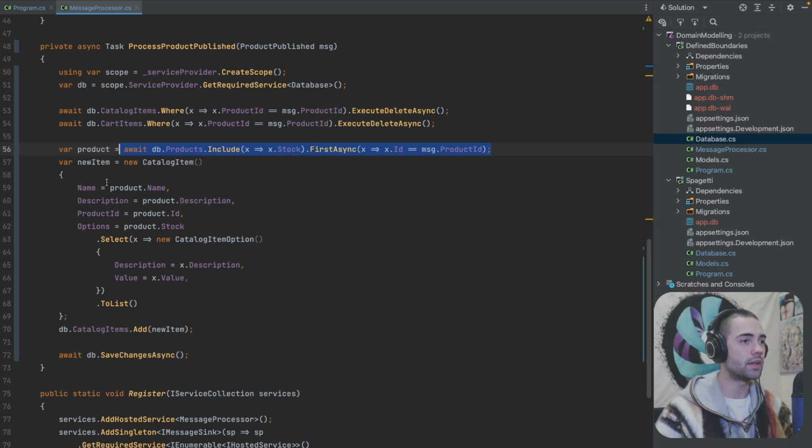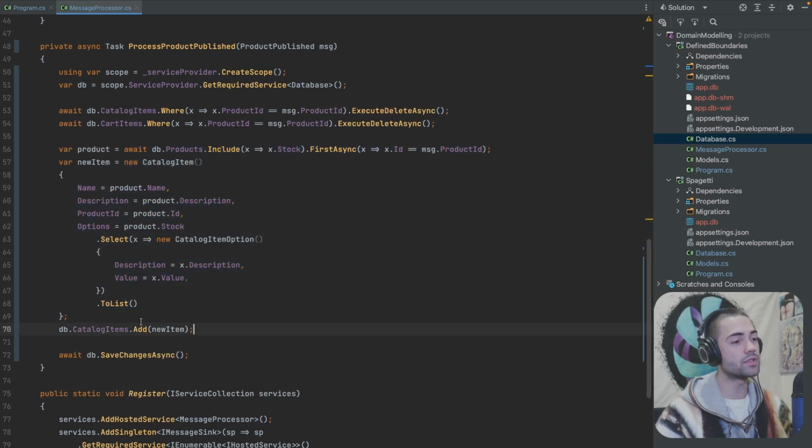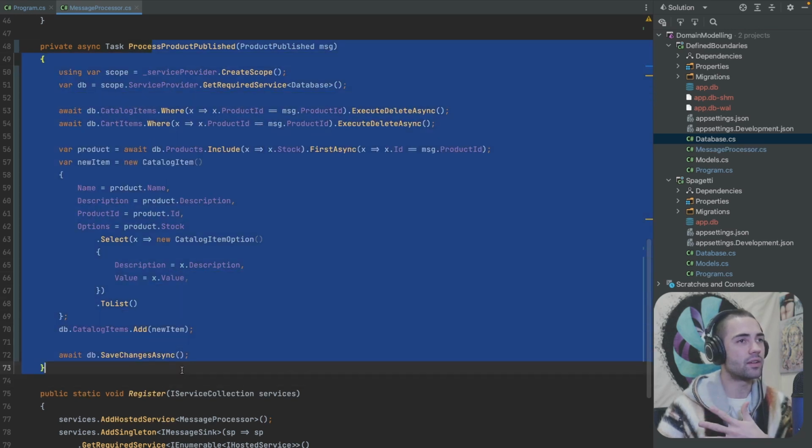Fetch the product by the product ID and then remap it. This logic can be very reusable. And then we add the item and save it to the database. Now, another important thing that I want to mention here, this is a single use case.